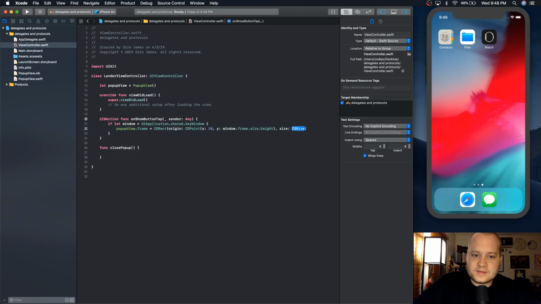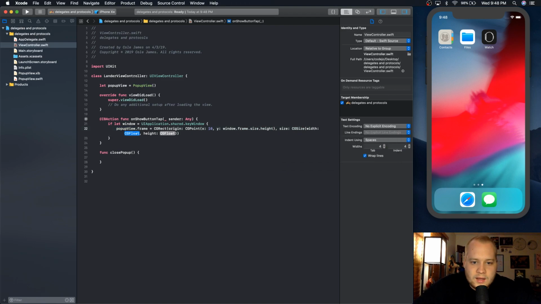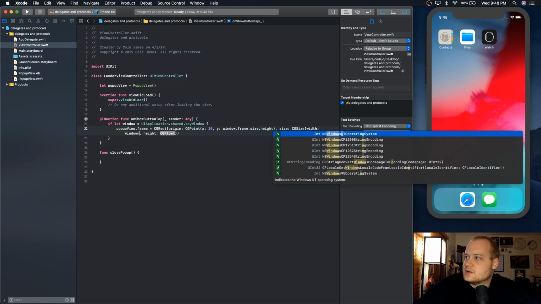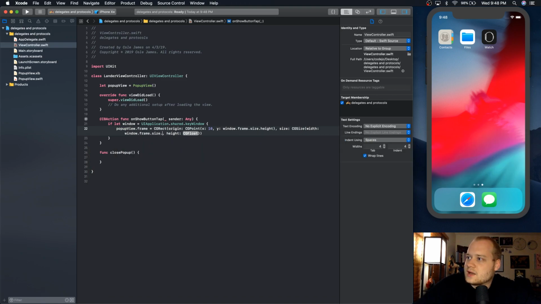And then the size is going to be a CGSize. We'll get this width and height one here. And the width is going to be the window.frame.size.width minus 20. That way it's 10 from the left and 10 from the right. And then the height we'll just set to an arbitrary height of 200. Okay, great. So now we've got our initial frame set up.